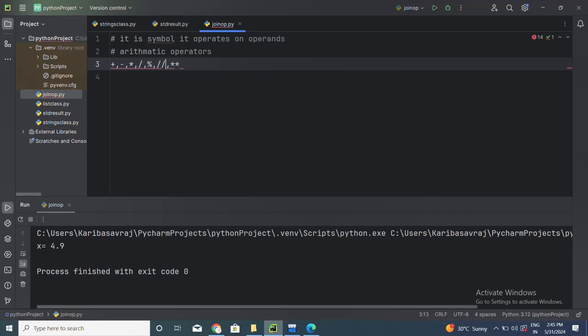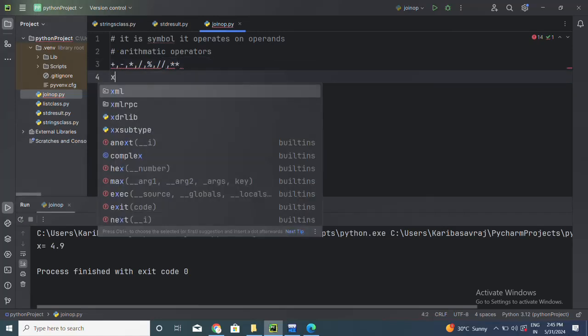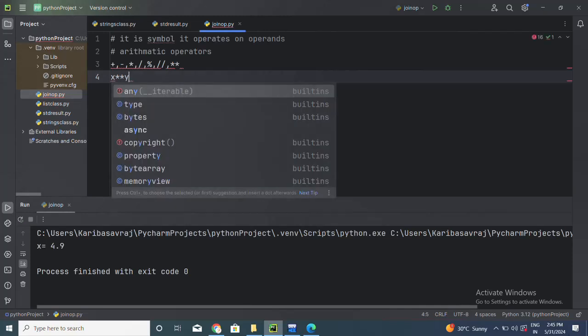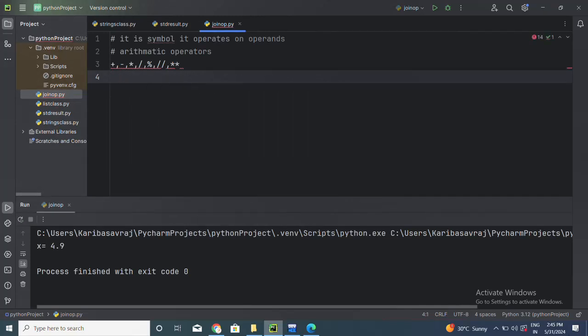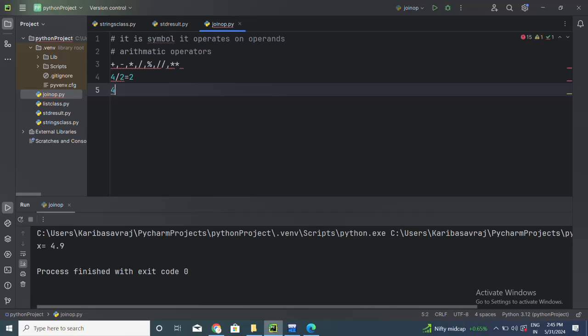This is called floor division. It gives the integer part of a quotient. And x to the power of y: how to write it? x double star y. Let us consider an example, 4 by 2. This is a division operator. It gives a quotient. What is the answer? 2 twos are 4, quotient is 2. If I use 4 mod 2, modulus gives a remainder. 2 twos are 4, remainder is 0.